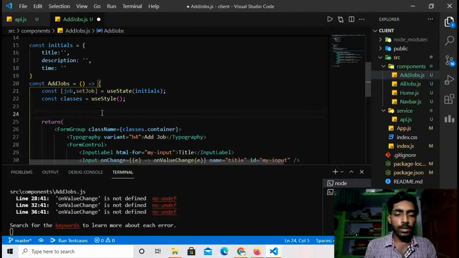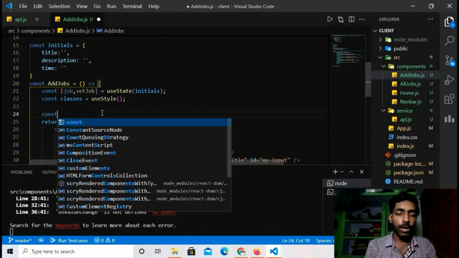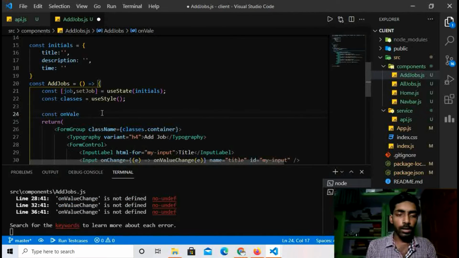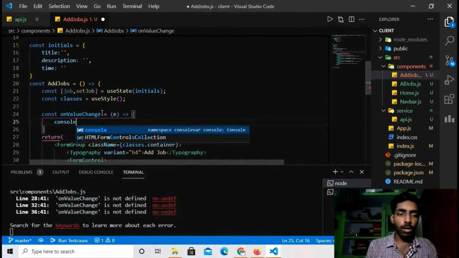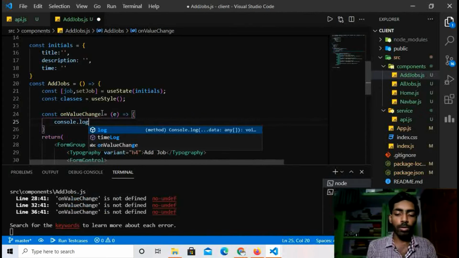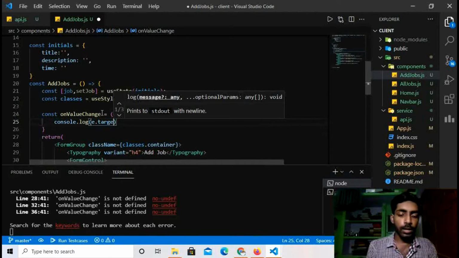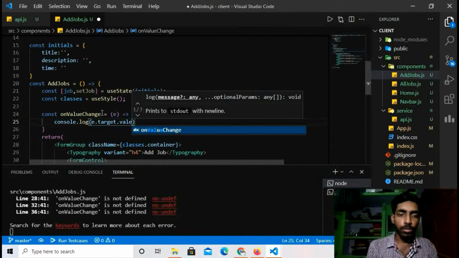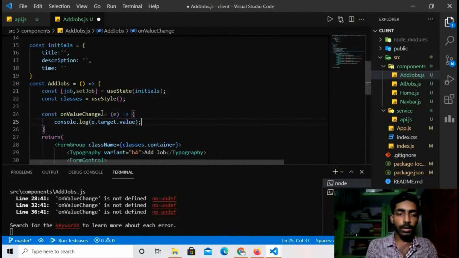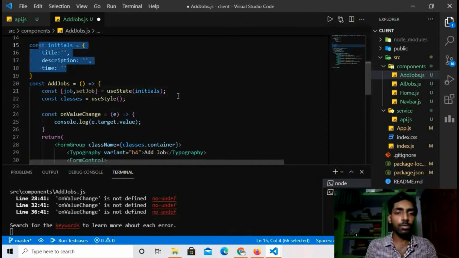Yeah, that's it. And I'll have to make this onValueChange function right after this return. Also, I'll have to initialize the onValueChange function. So I'm writing const onValueChange, and then I'll pass the variable e, and then I'll console.log. Let's suppose first I'm logging to show you guys what I'll get when I write e.target.value, right?